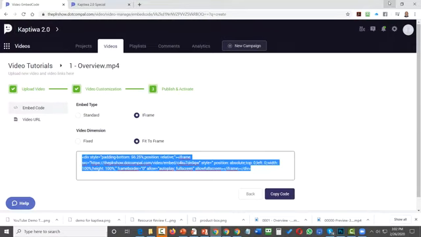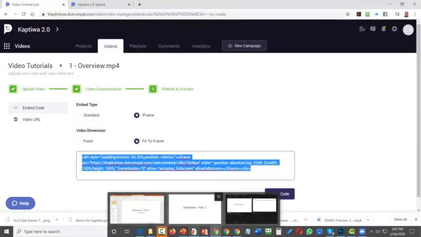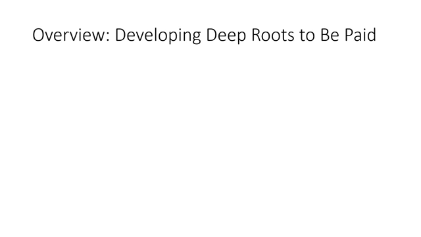Okay, so let's do away with that and get back into the challenge here. Basically, today is day 2, and I want to finish the overview today. We are talking about developing deep roots in order for you to be paid. Deep roots in order for you to be paid. I've already done the first part of the overview, and that's also in the group. It's also on my YouTube channel.